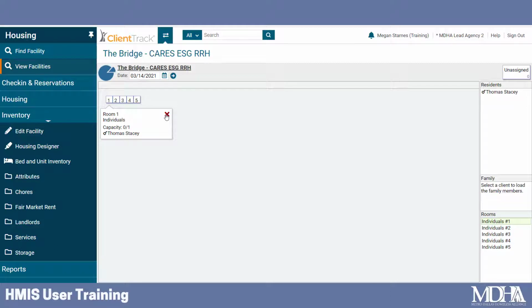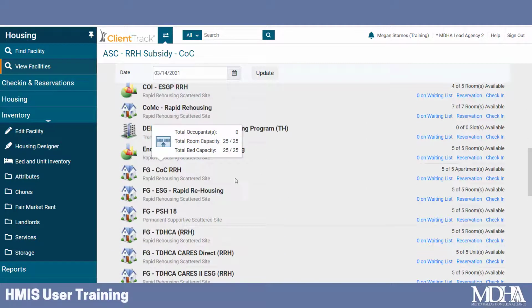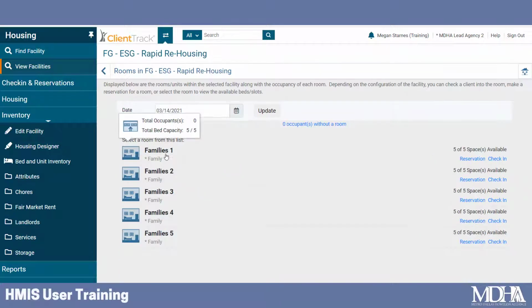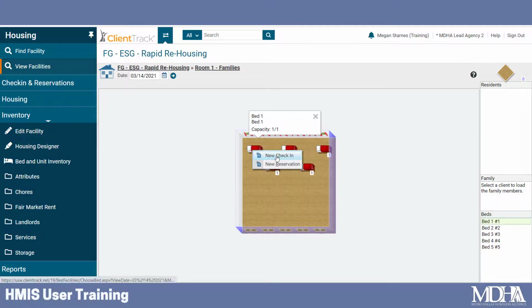Let's take a look at what this would look like if you have a single site facility with several beds that you're checking clients into. So here I'll click on the facility. Next I'll need to select the room in the facility. And when I open the room, I can see that there are several beds available visually here in the system. The number underneath the bed shows the capacity for that bed, so all of these beds have a capacity of 1. To check my client into that bed, I will right-click on the bed and choose New Check-in.